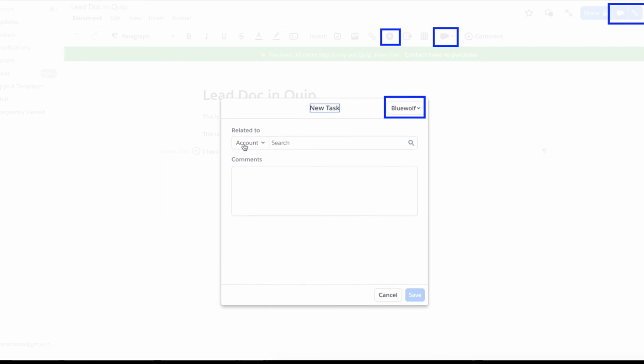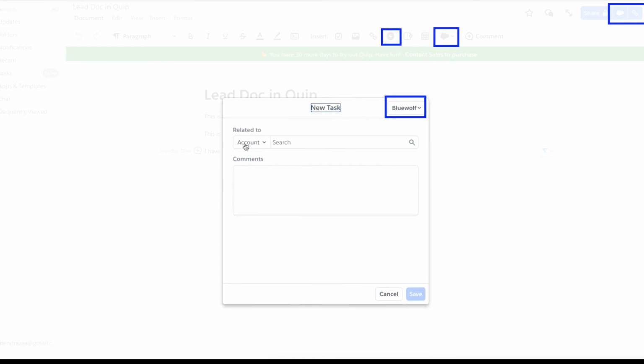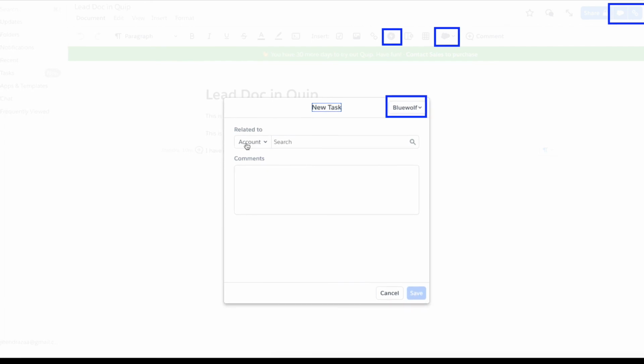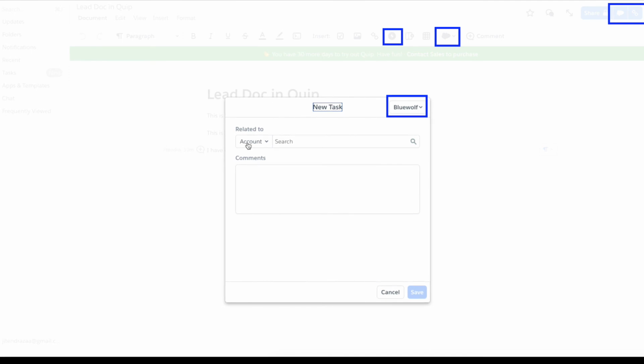So in case you have multiple orgs and you have to choose from which org you want to integrate a Salesforce record inside Quip, that is very straightforward. All you have to do is click on the drop down, choose which org you want to select to import the record or create a task or log a call, and that's it. Quip will know which org you have selected. Depending on how many orgs you have in your Quip integration, it will display one org, two orgs, or maybe multiple Salesforce orgs.